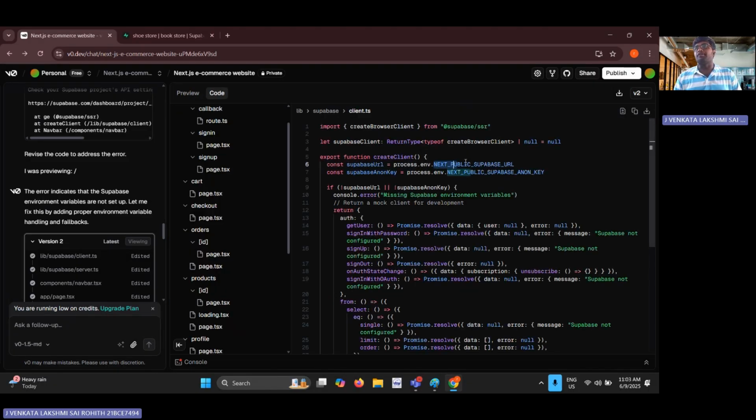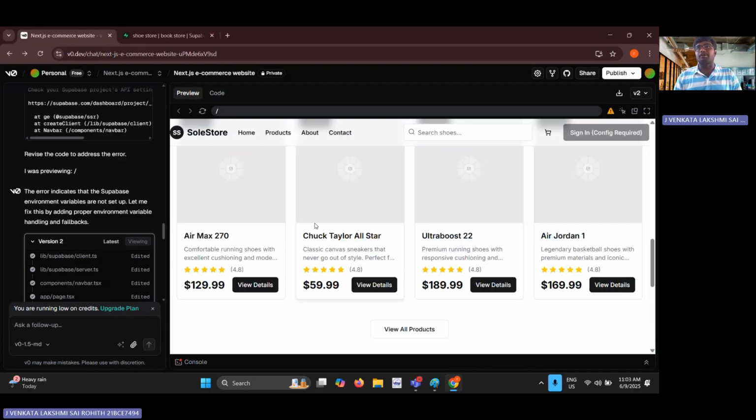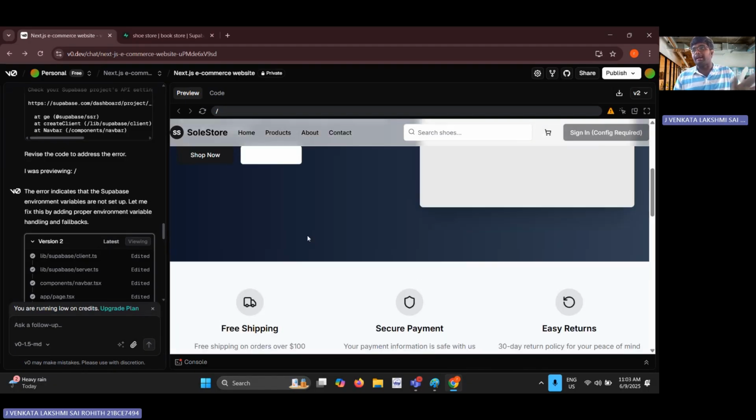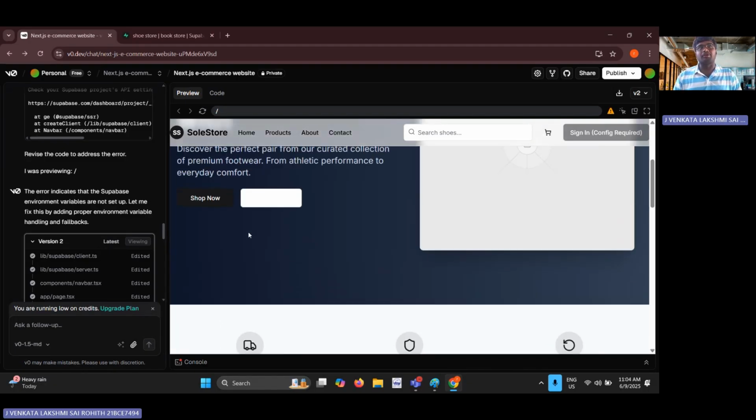Okay. Just copy these two names. I'll show what the use case of these is. Just copy both of these. Yes, I generated our basic website. You can see just the basic version of our website.